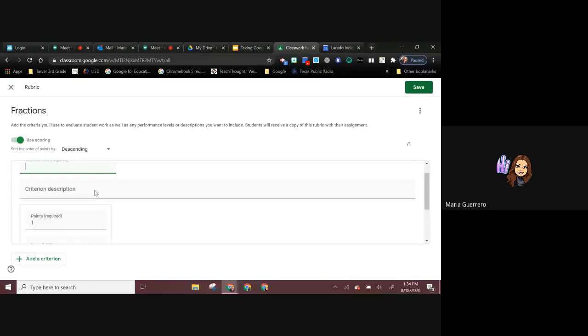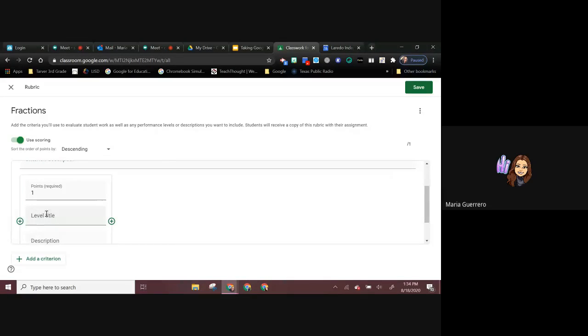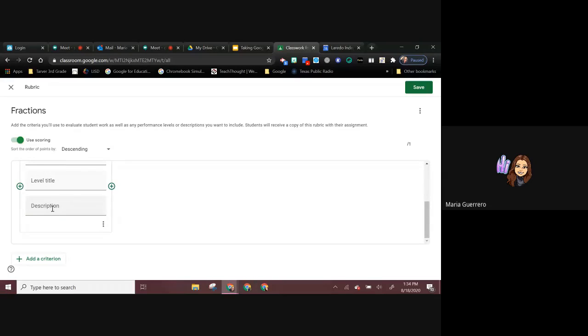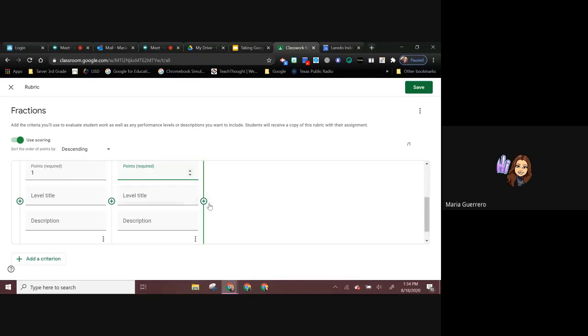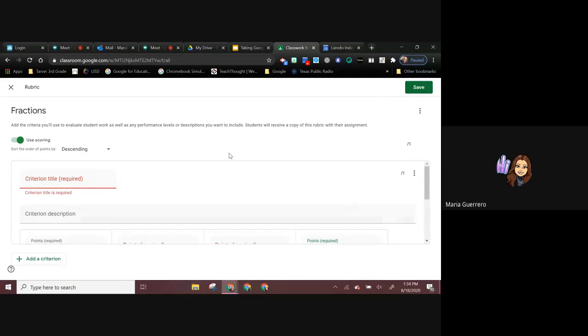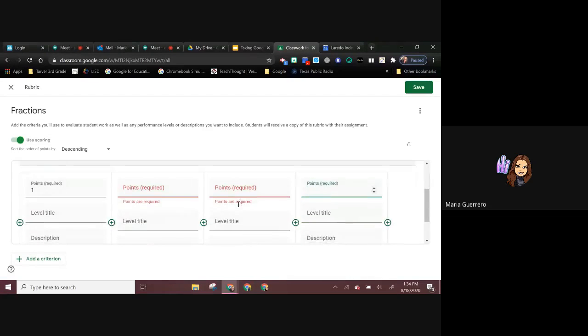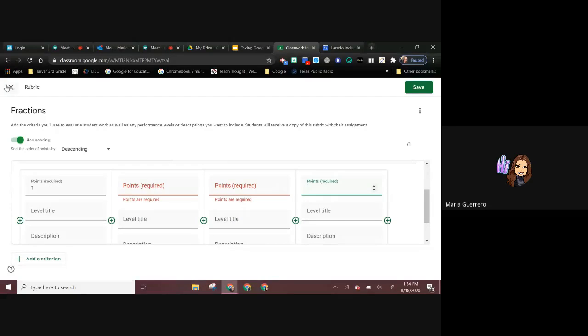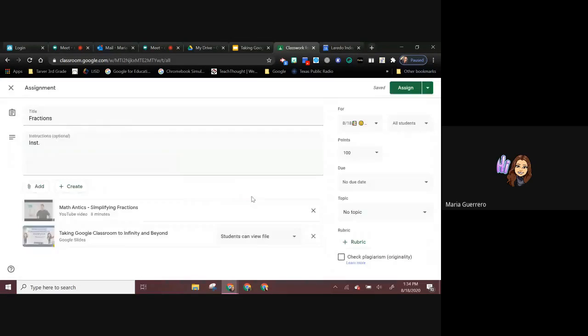You just put your title, and then you can put the score that it's going to be and the description that it's going to need. And then you just keep building it this way. So depending on the points you want to use and what you are doing, you can build it. And once you save it, like I said, you could reuse it if you want. So I'm just going to disregard it, but just know that that feature is available.